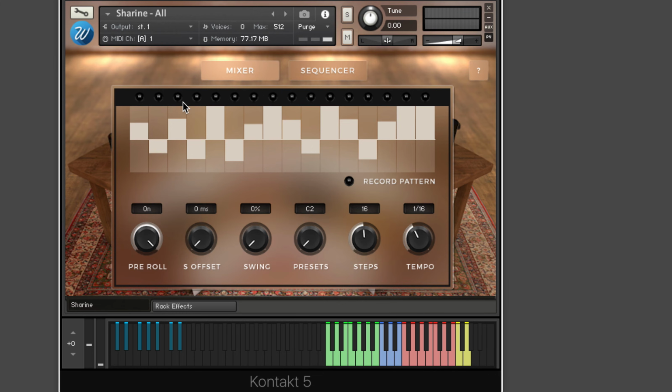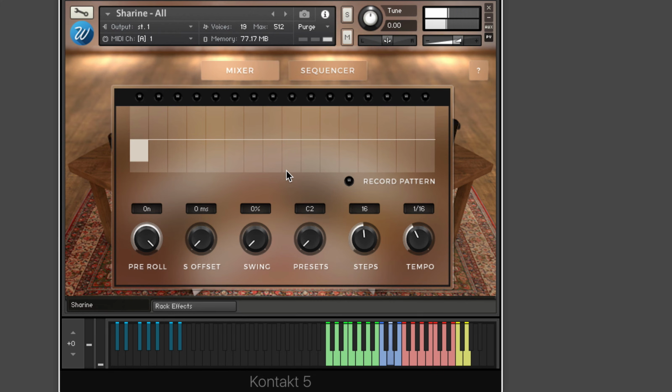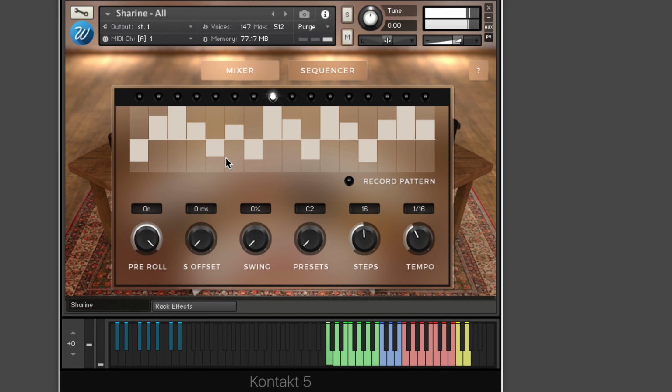So let's hear what that sounds like. I can Alt-click on this and that'll clear it. And I can start again. And again, I can draw it in if I want. Let's hear that. Here I started on the alternate sample. And again, we can alter it however we want. So it's a lot of fun to play with and get the samples that you want triggered when you want.